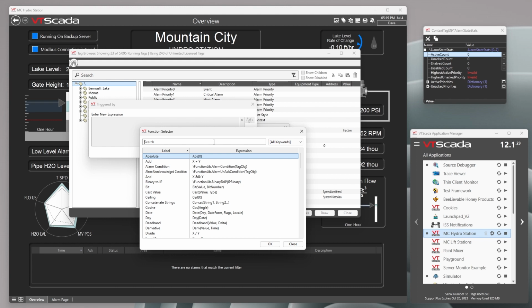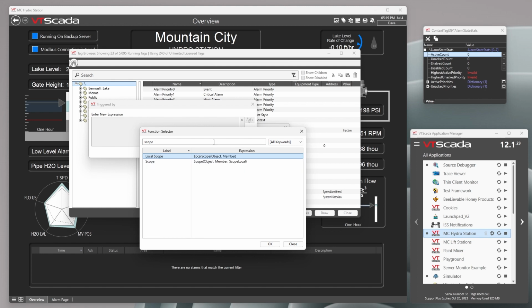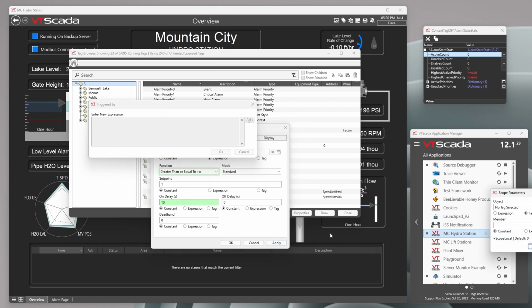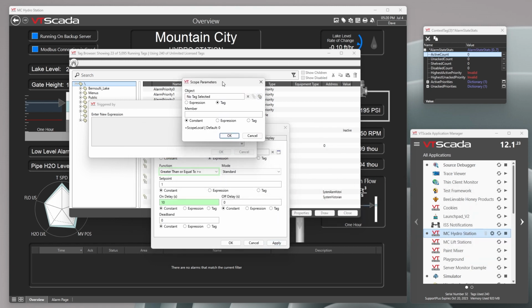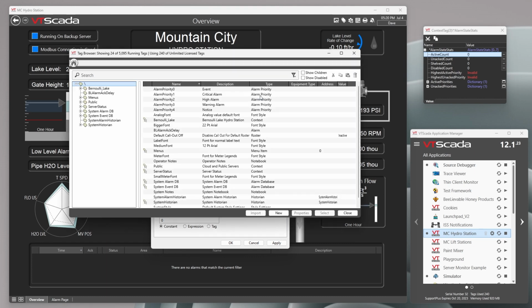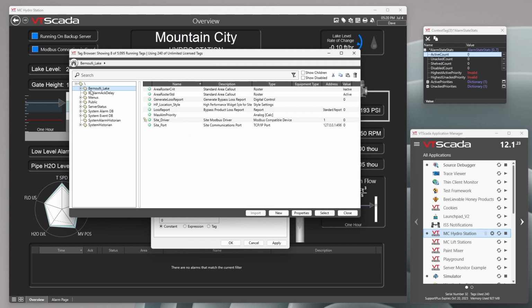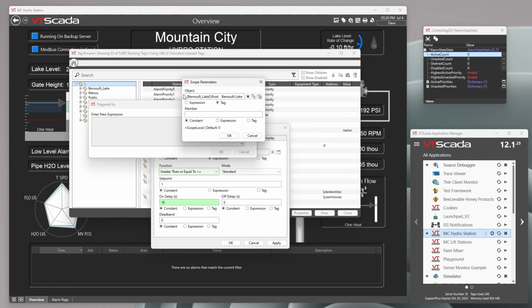So I had noted before that we would need to use the scope operator because of the asterisk in the name. So we'll just look at that, and we're not doing a local scope call. So we're going to scope in, and in the scope, so again, this is pretty new to VTScada 12.1, so if you haven't seen it, don't be too surprised, but we have a lot of stuff built in to help you create these expressions. So in the object here, we're going to say that this is limited to Bernoulli Lake.